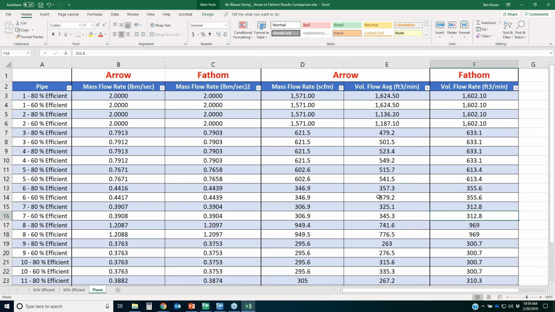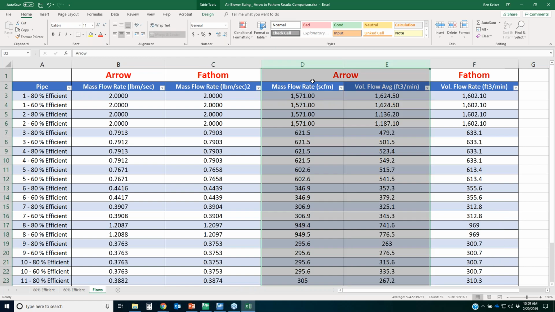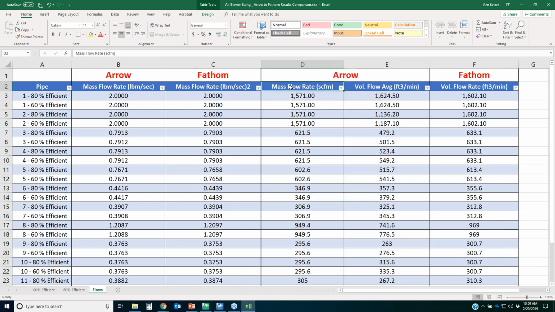Now let's take a look at the volumetric quantities. So for Arrow here, I have my mass flow rate, but in terms of standard cubic feet per minute, and then I have my volumetric flow rate quantity in just cubic feet per minute. So the cubic feet per minute here for volumetric, this is the average from the inlet to the outlet. So if you compare these two results, even in Arrow, these are significantly different from each other. So the question is, which ones are correct?